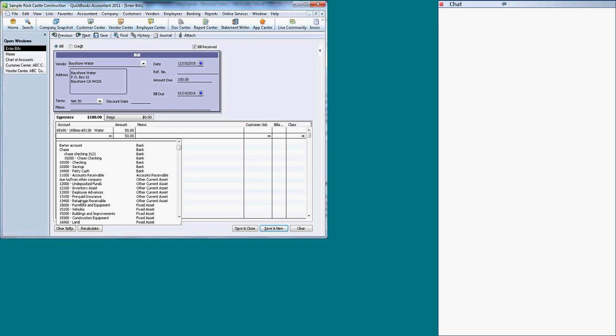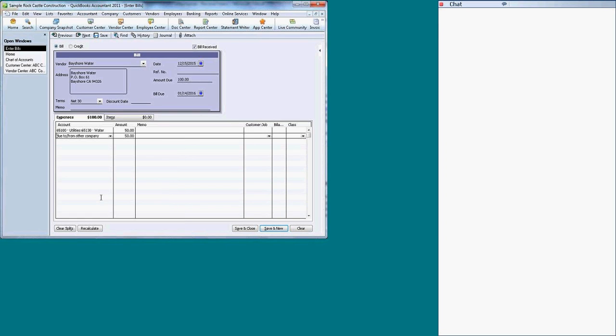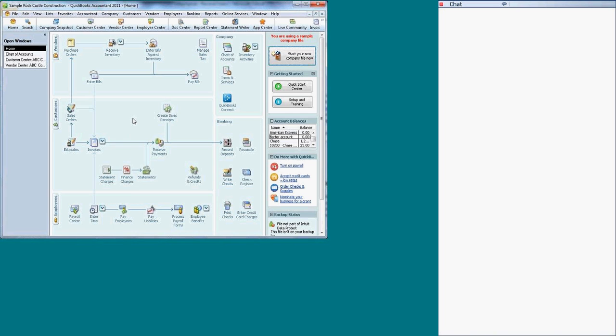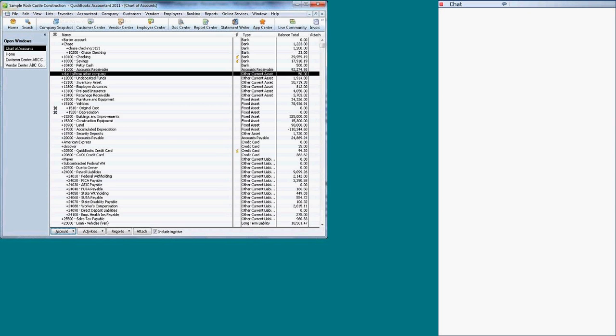And this is an asset account called due to from other company. Save and close. Now on your profit and loss, it will only show $50 expense for this company. The other $50 is on your chart of accounts as a balance from the other company.